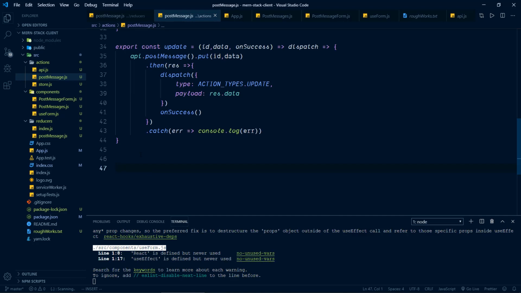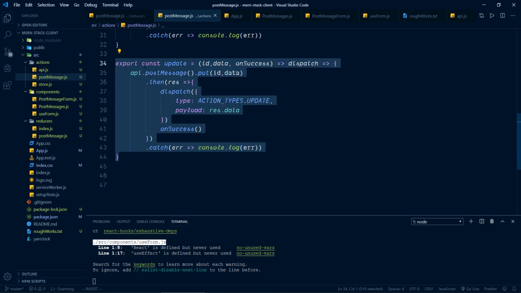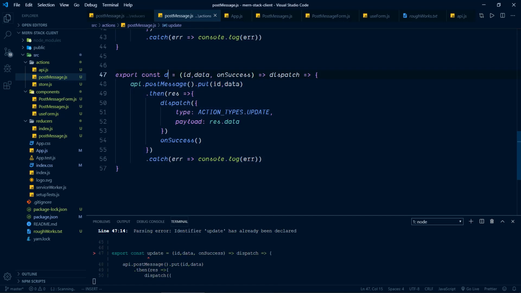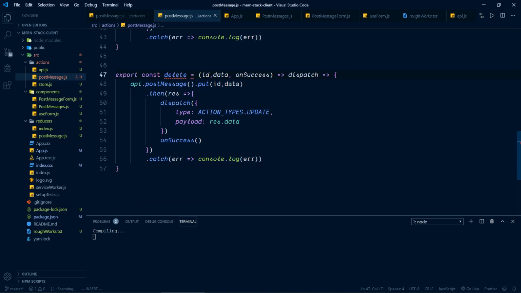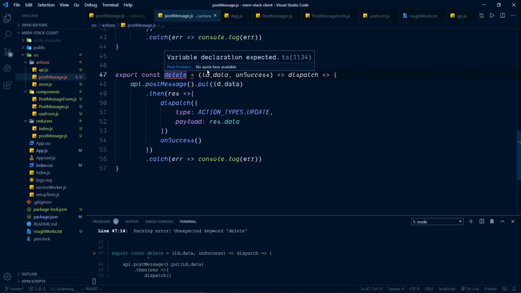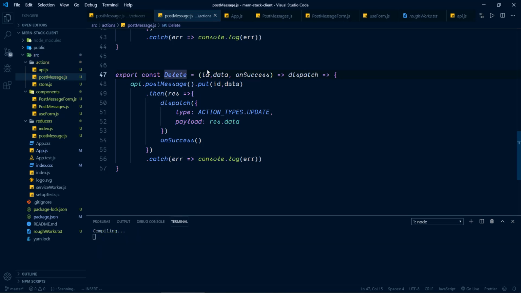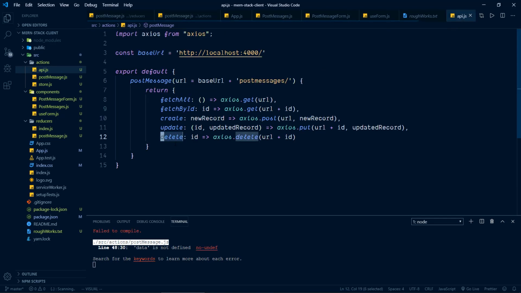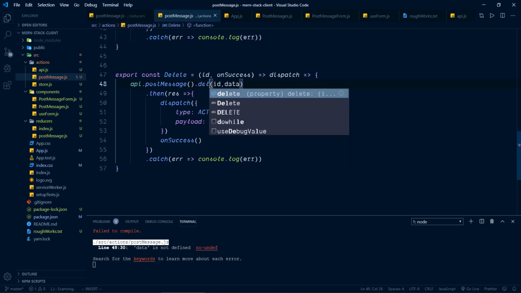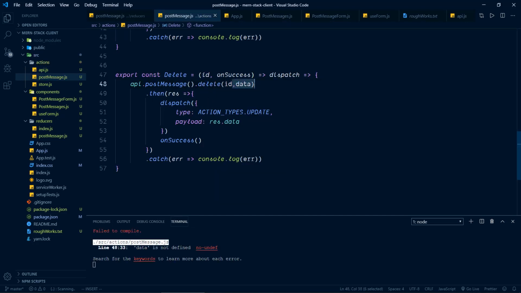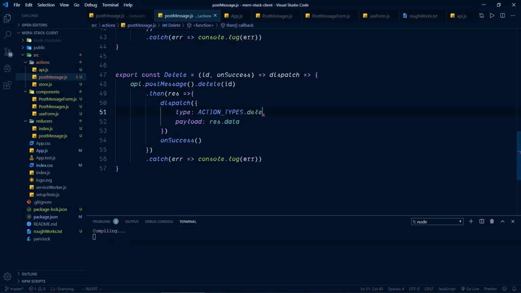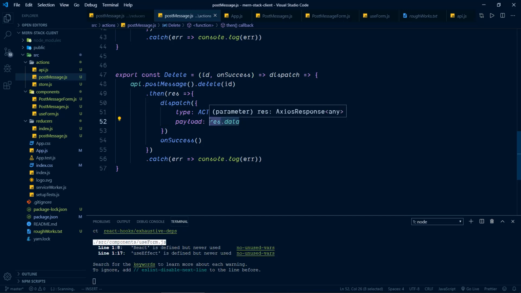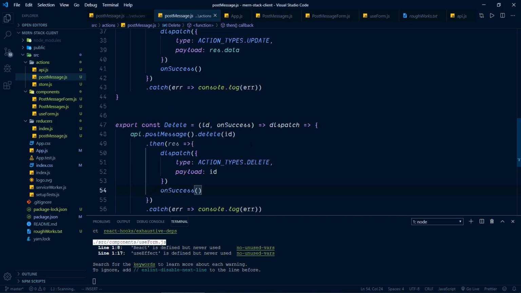Now let's define the function for delete operation. For that, I will just duplicate this function for update. Now let's define the delete function here. Actually, we can't use delete here because it is already an existing keyword in JavaScript. So I will just capitalize this first letter here. For delete operation, we just need the ID parameter, and we have to call this function delete. Into that, we just need the ID parameter. Type of operation will be delete, and inside this payload we just need to pass the ID. So that's all about the action creators.